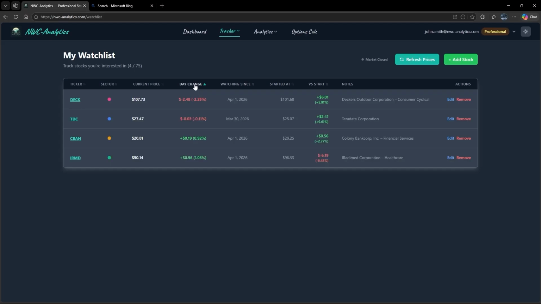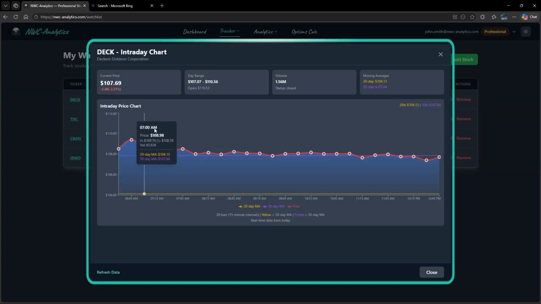So if we click on day change, it will sort our items by the day change. The one difference is it does have our sector. So if we hover over the dot, it will show you the sector name, unlike the portfolio page that has the sector name written out. Just like the portfolio page, each ticker is clickable. So you can go in and see how intraday trading went for that particular stock that you have on your watch list.